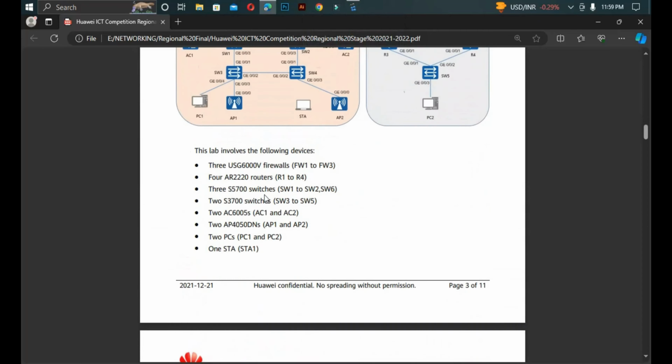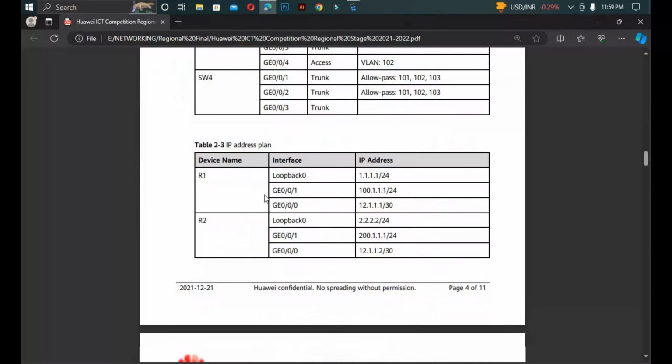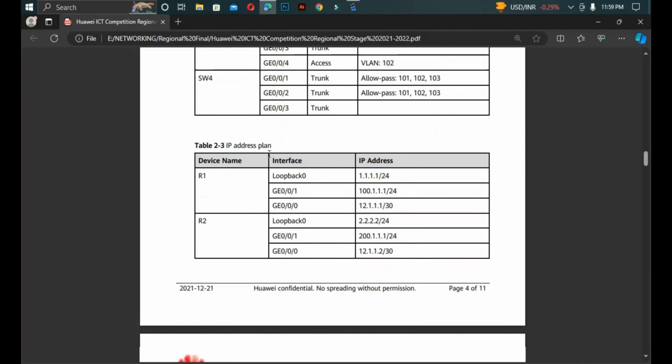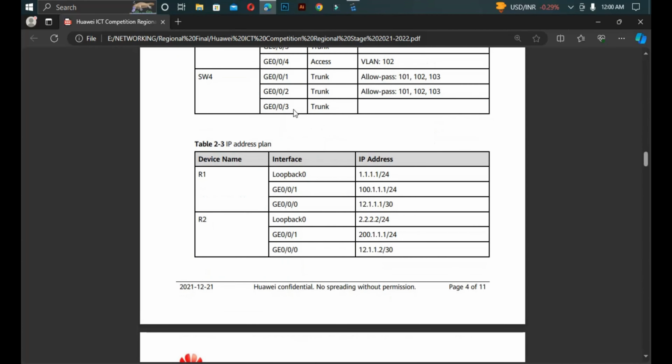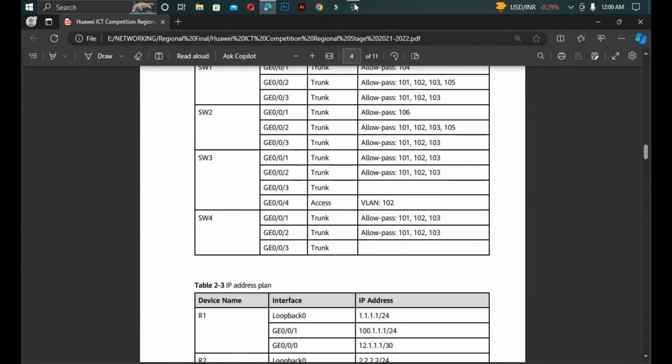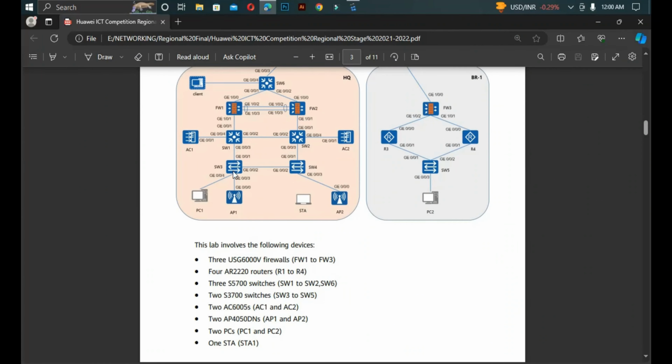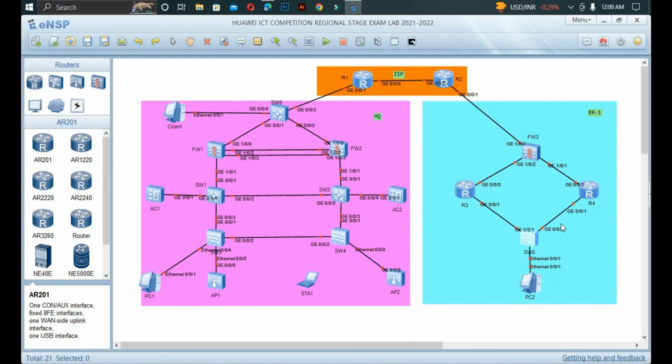Having shown you those simple places where you might get confused, when you come to switch 4, gig 3 is empty. So those are the configurations that need to be done. You are just required to allow VLAN 1 to 103 to pass.